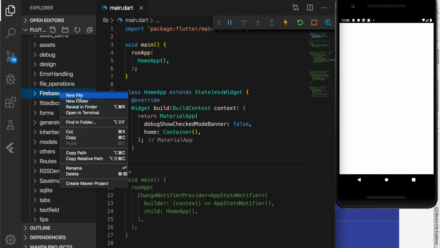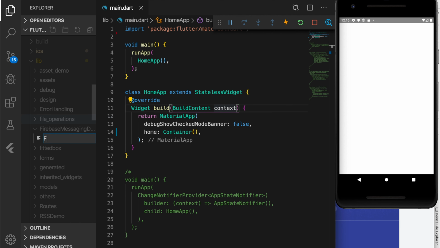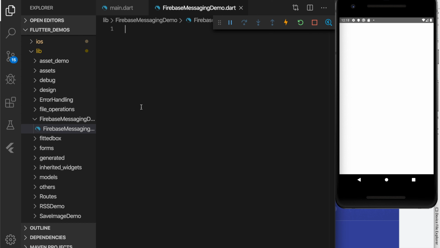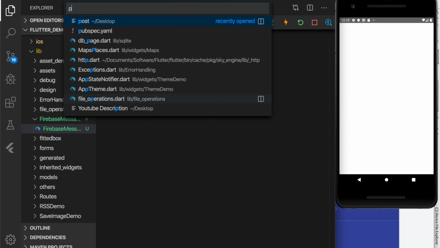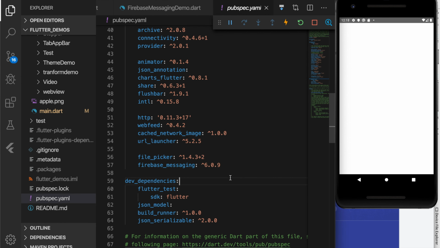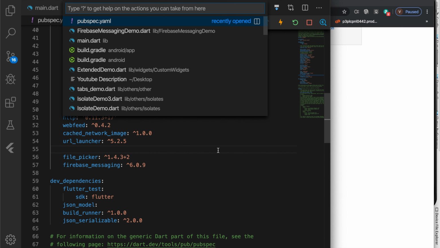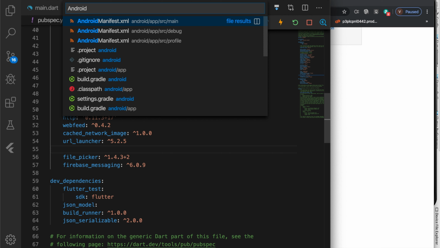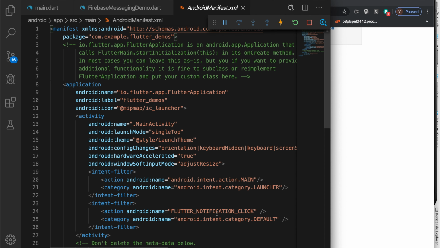Okay, now I will create a new file for the UI. I'm going to name it firebase_messaging_demo.dart. So this will be the UI where we will show the push messages. Okay, but before that we need to open the pubspec.yaml file and make sure you add this plugin, the Firebase messaging plugin. I'll be providing the link to this plugin in the description.